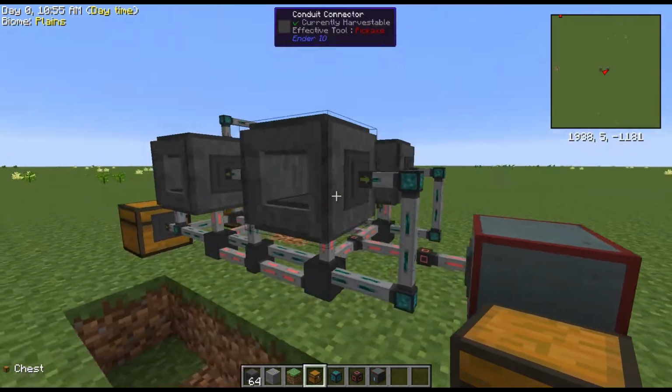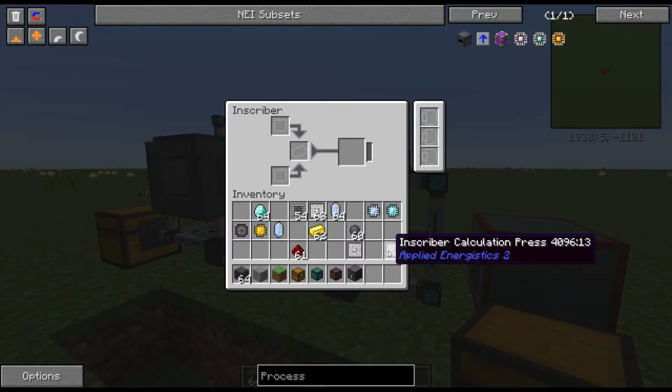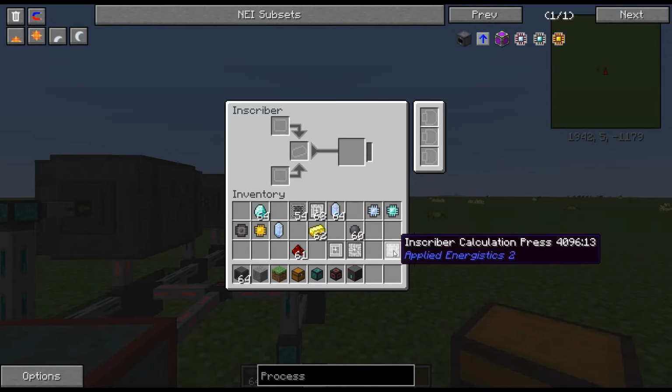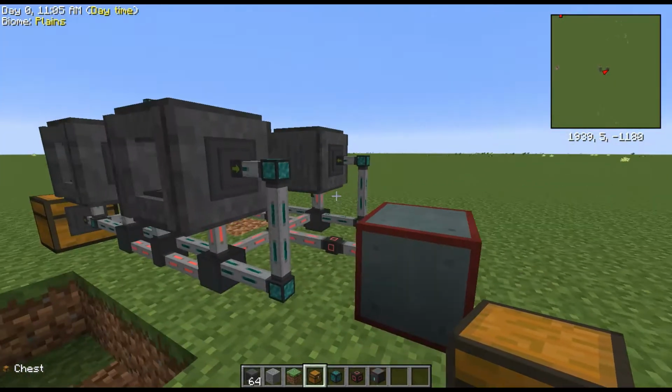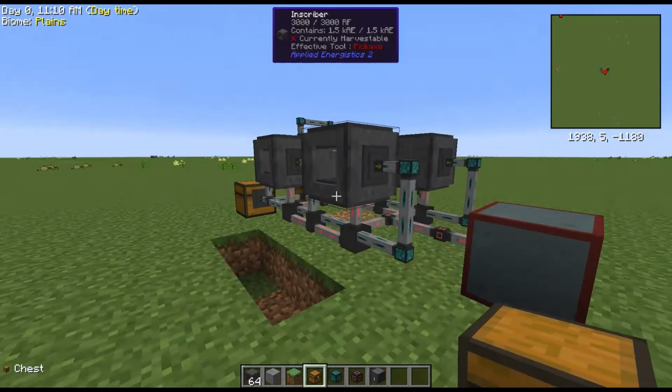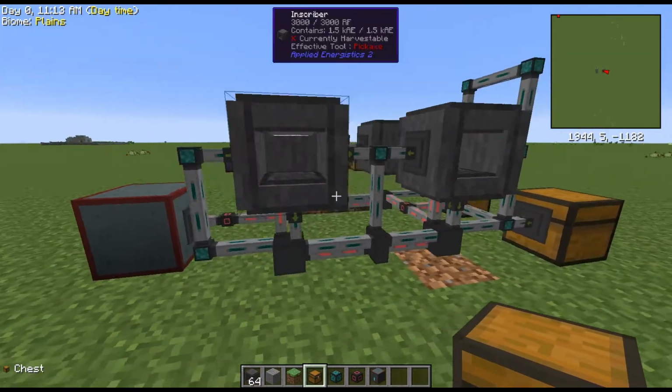And this one should be, oh, sorry. Logic press goes in the first one. So this one is a calculation press here. And this one is the basic one. And then we're going to come over here to the last one.